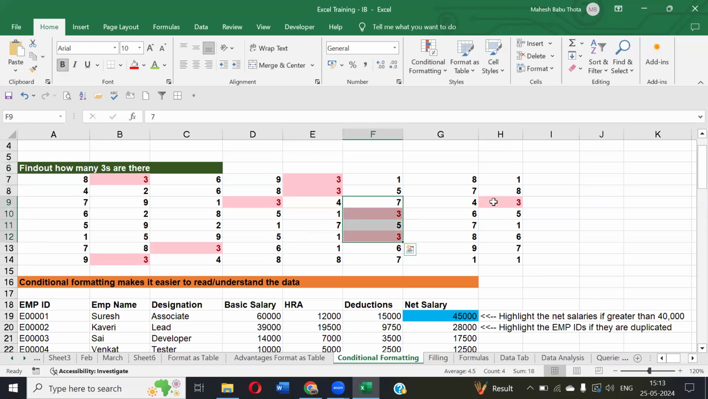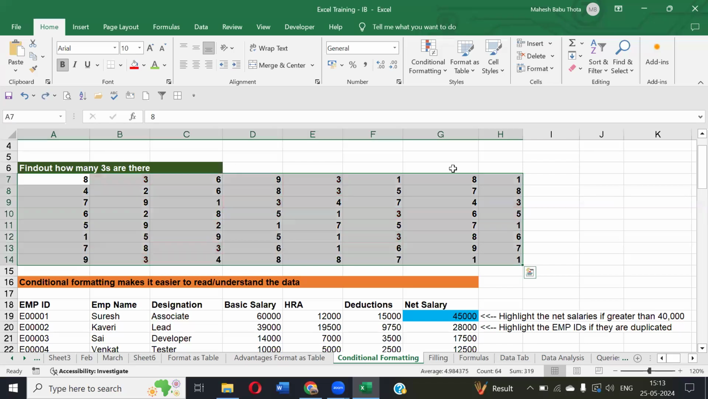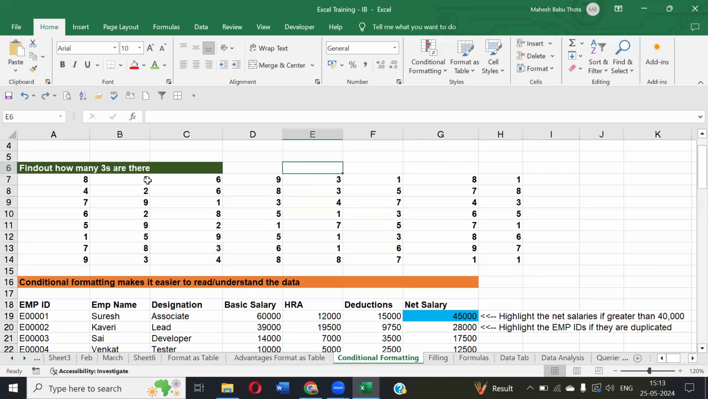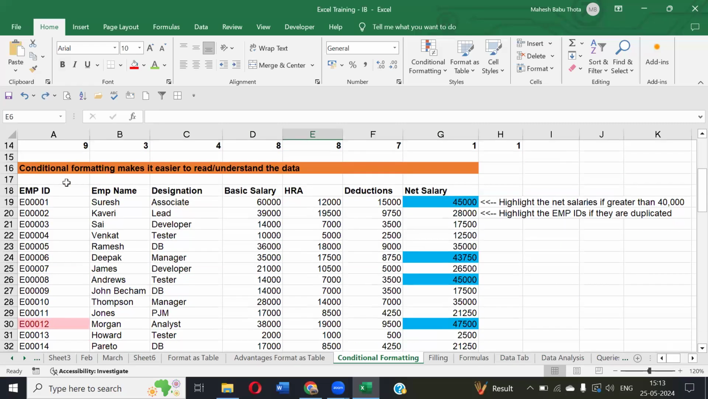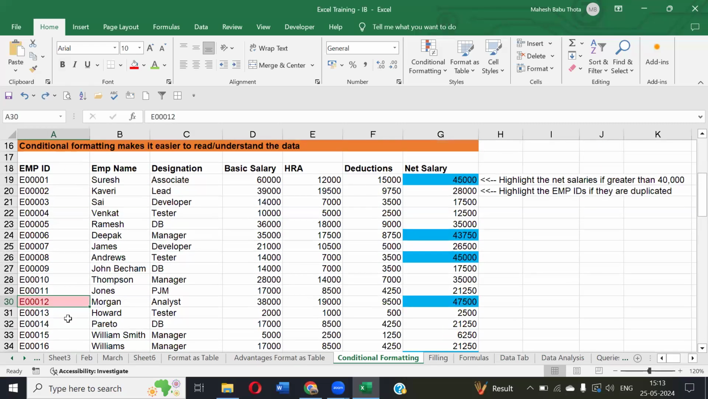Here 2, 2, 1. Here also 4. This is the power of conditional format. If you want to identify data, maybe for duplication, or if you want to identify numbers or something, the conditional formatting will help a lot.